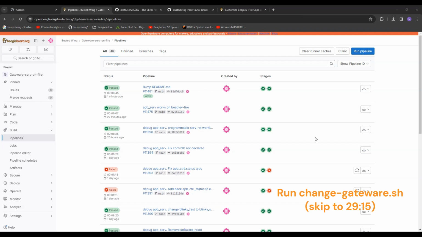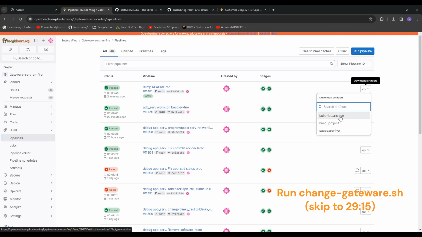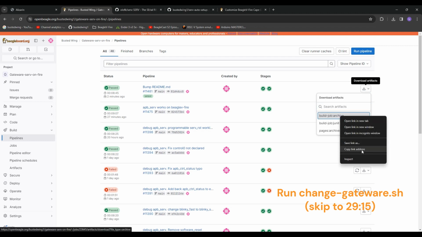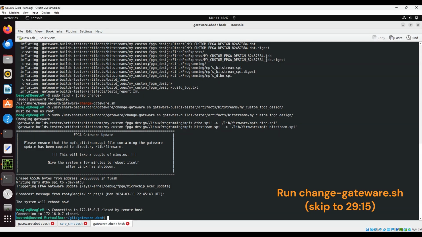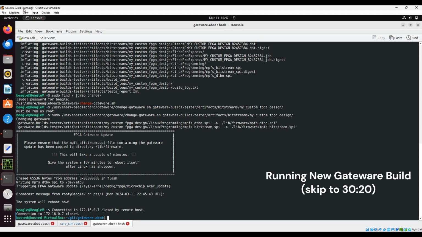Okay, so we were just building, and also for your information, our bump README, the one that we just did together, it passed. So we could still go down and left click on that, right click on archive, copy link address, and do what we just did. We won't do that. So now we go back to our Ubuntu VirtualBox, and you can see that the connection closed.